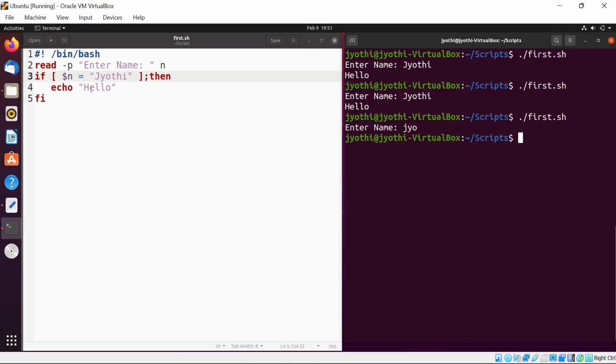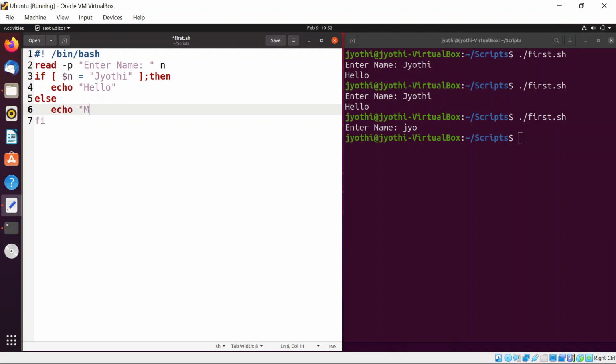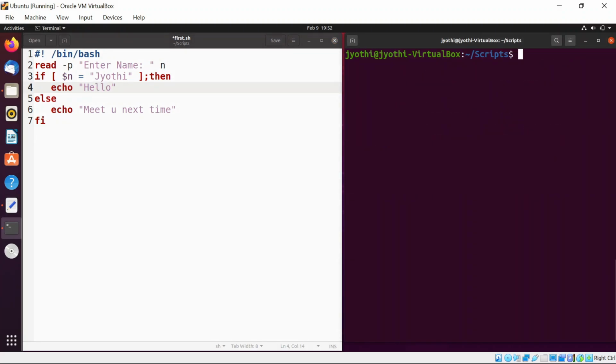Same program that I have written, now I want to add the else part. In the else part I want to display, just echo, meet you next time. This is the output I want to have. If the given string is Jyoti, then only hello will be displayed. If the given string is not Jyoti, in the earlier case nothing is displayed, but if you want an alternate for that, you can go with this.